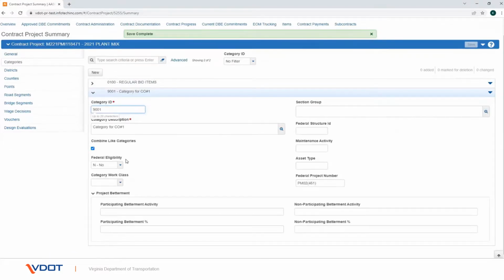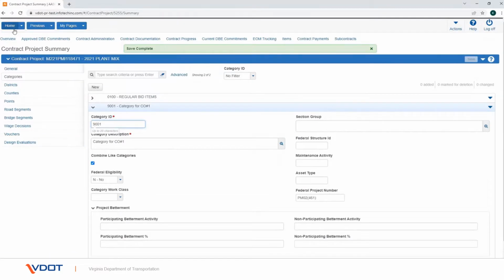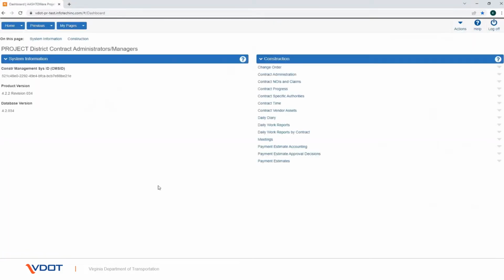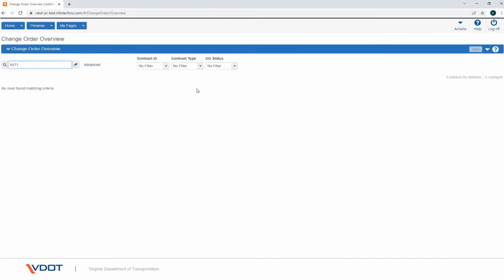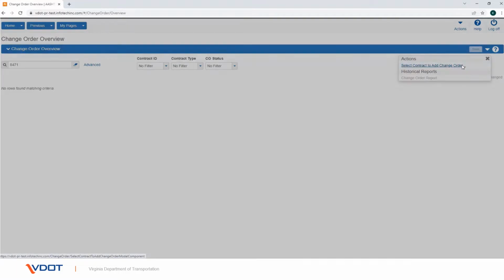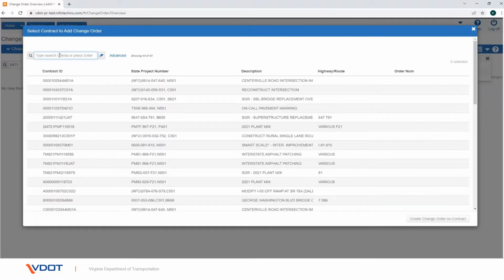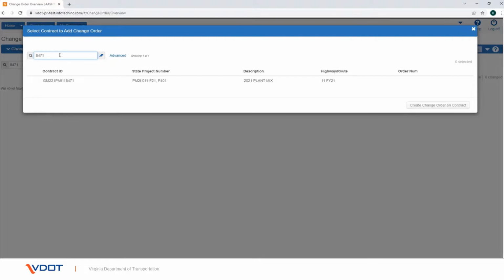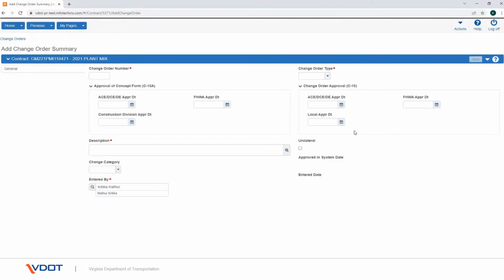Now let us add a change order to a contract. Let us go back to the dashboard. Click on Change Orders hyperlink under the Construction component. The Change Order Overview screen is displayed. Click the Component Actions button and choose the Select Contract to add change order action. Search for and select the appropriate contract. Click the Create Change Order on Contract button. The Add Change Order Summary page opens.